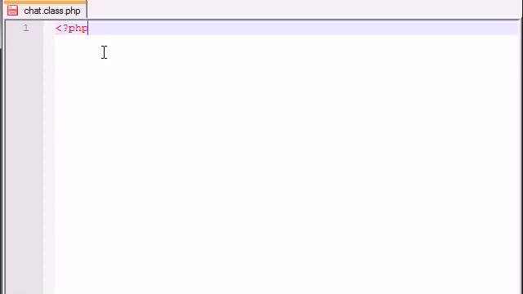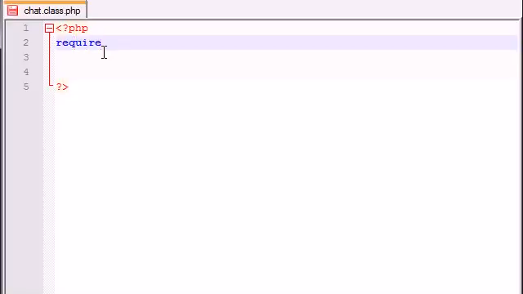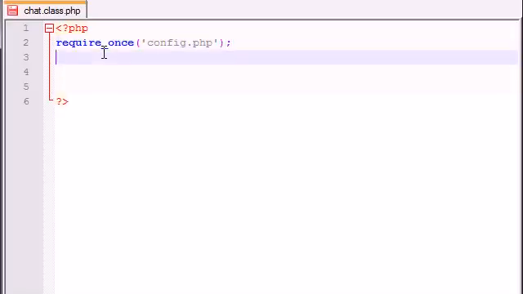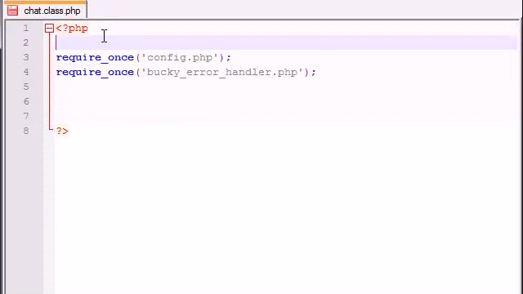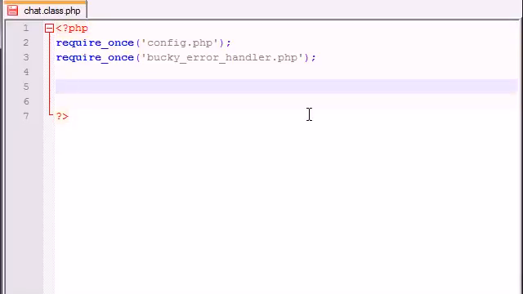So the first thing I want to do is just make my PHP tags. And after this, what we need to do is require once the two files that we created. The first one is config.php. And of course, this one has our database information, so we can actually connect to the database. And the other one is our error handler. So require once Bucky error handler. And that's, of course, the file that whenever we have an error, we want to handle it with our custom handler. Actually, let me tighten that up. There we go. That's what she said.